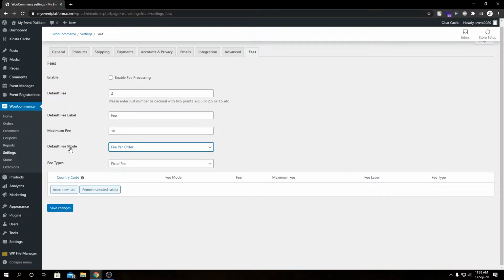Then we have our default fee mode. We have two options over here. One is fee per order, one is fee per ticket. This is pretty much self-explanatory. We can charge fee per order, or we can charge fee per ticket. Then we have our fee type. We have our fixed fee, or we have percentage.